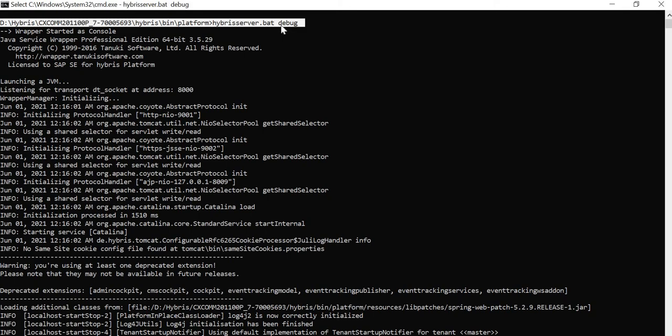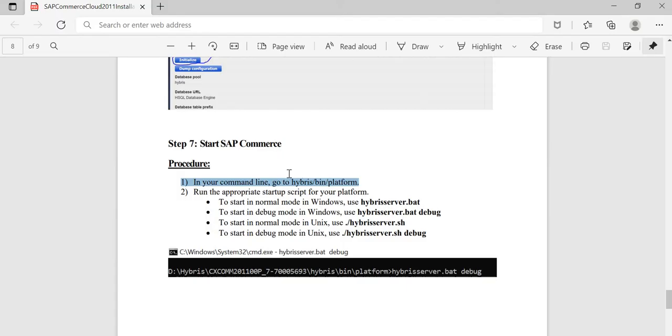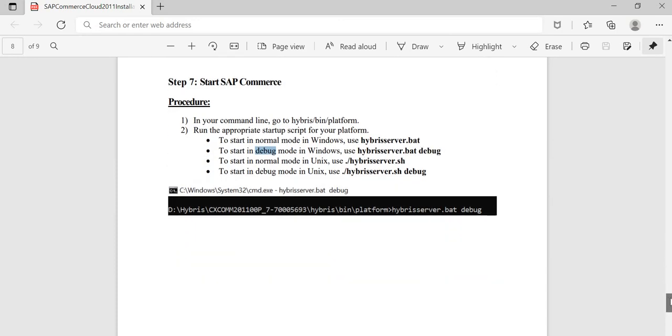There are also two modes to start the server. The first one is normal mode. Here you just need to enter hybrisserver.bat, and if you want to start your server in debug mode, then you need to use hybrisserver.bat and debug. Okay. So again it will take some time. In my case it took 17 minutes.